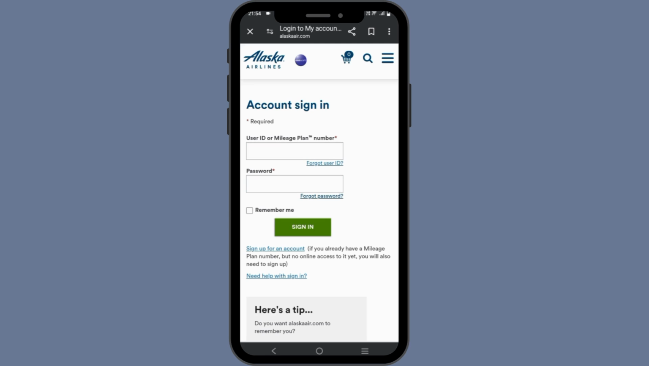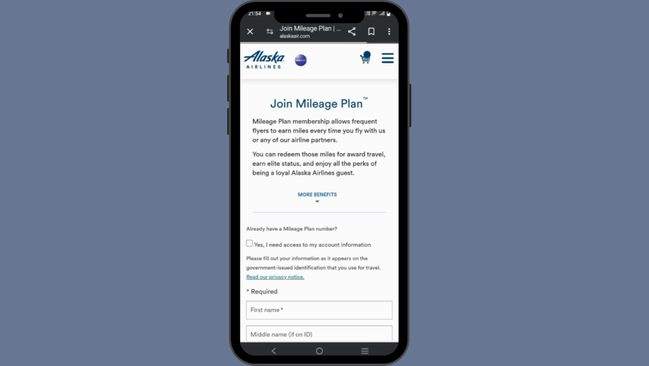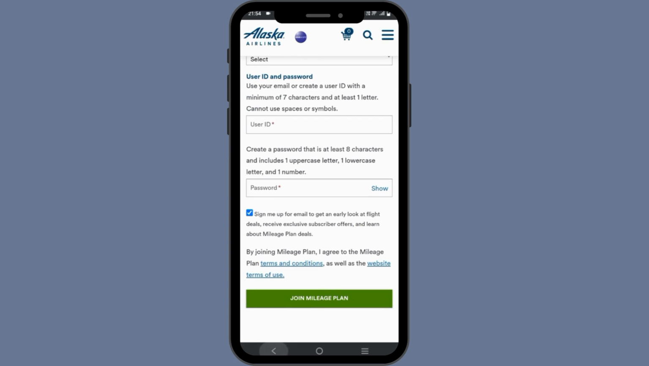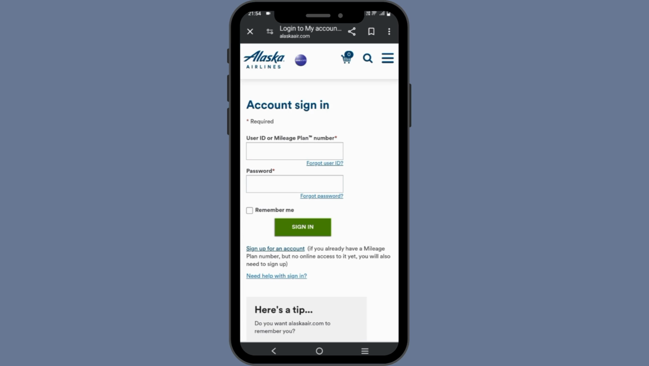Well, if you are new to Alaska Airlines, you can easily sign up for a new account by clicking on the Sign Up for an Account button. Here you'll need to enter some of your personal information and create an account with Alaska Airlines. If you need any help with sign-in, click on that link to get some help.